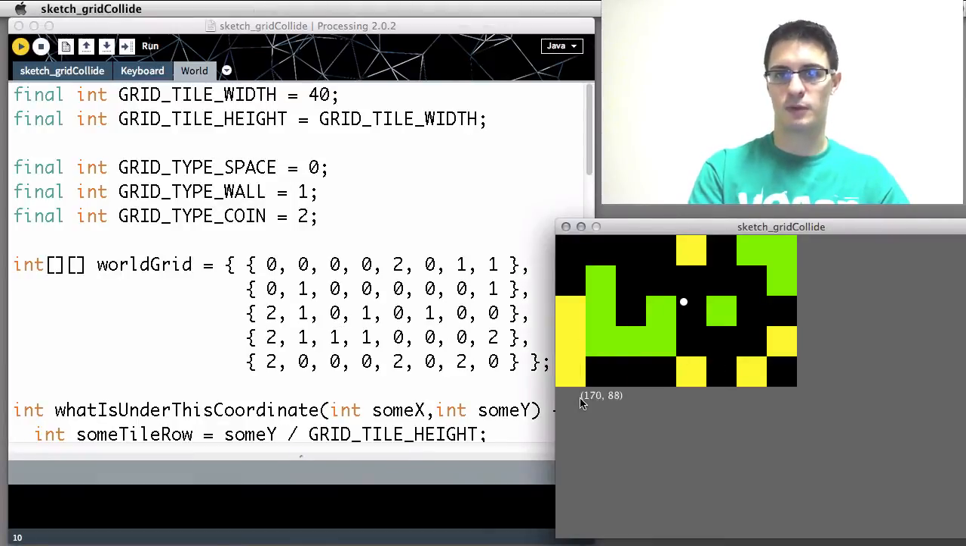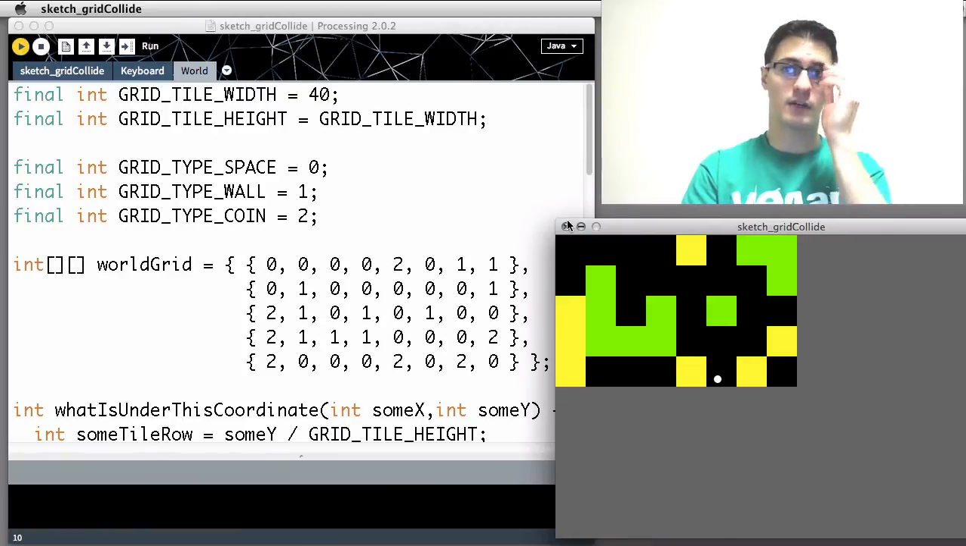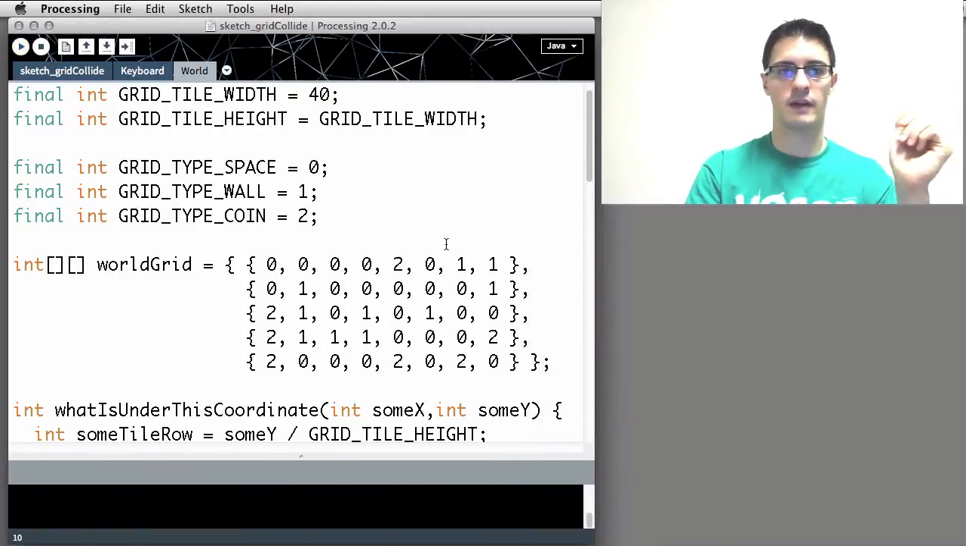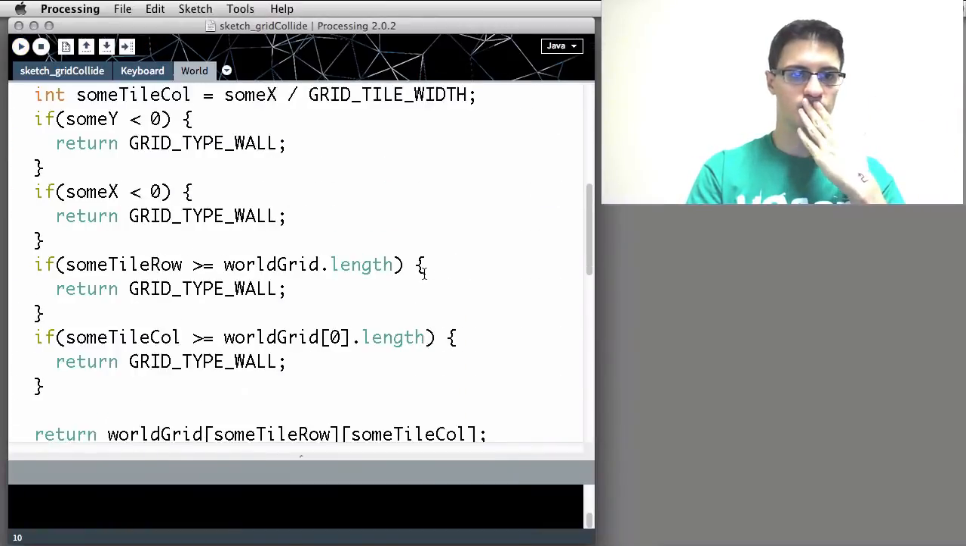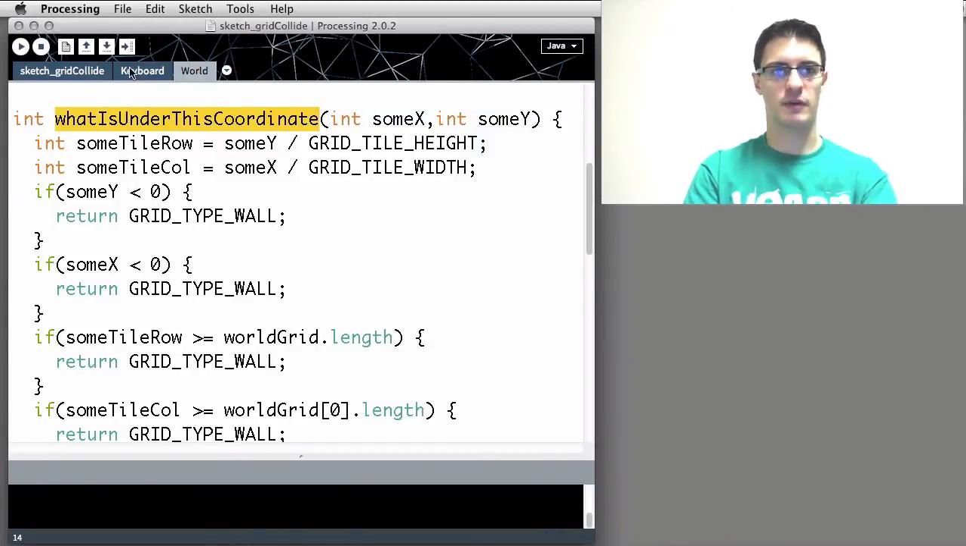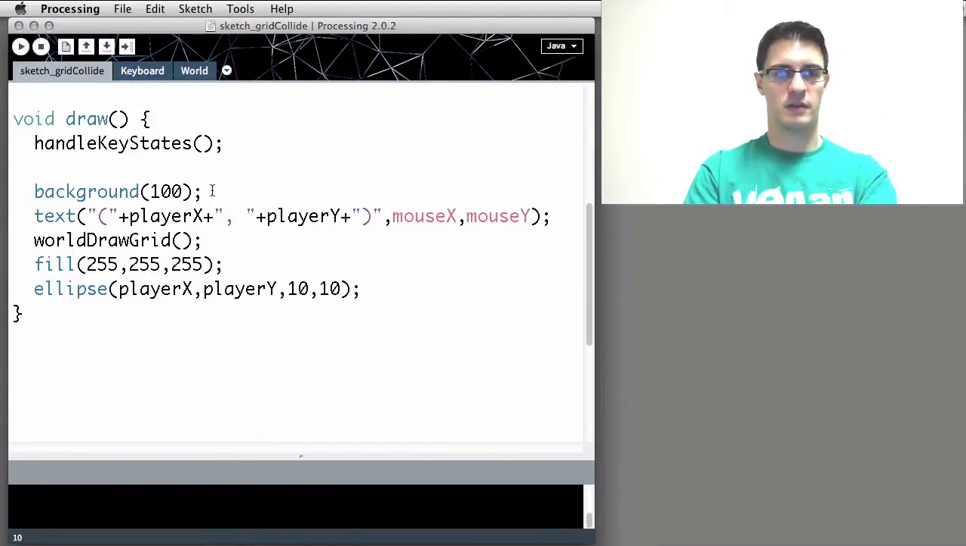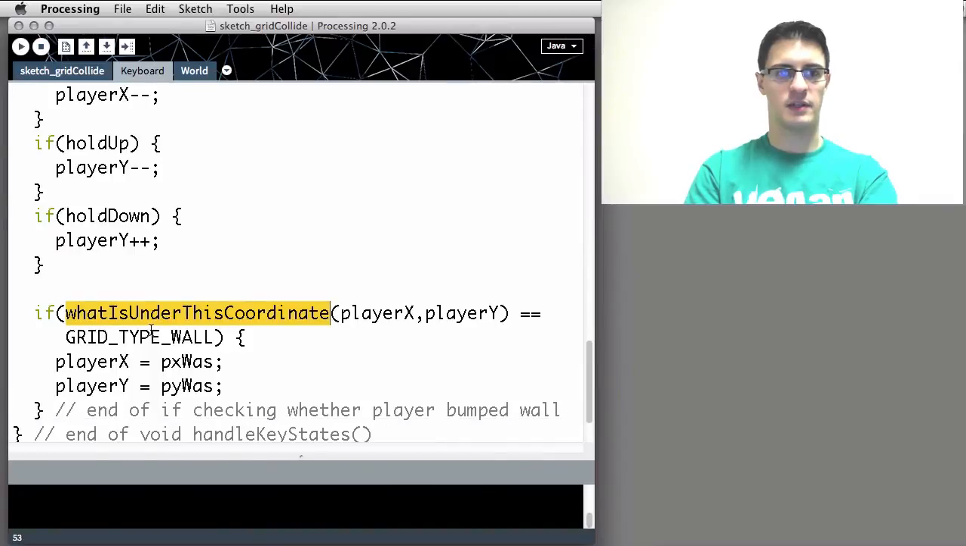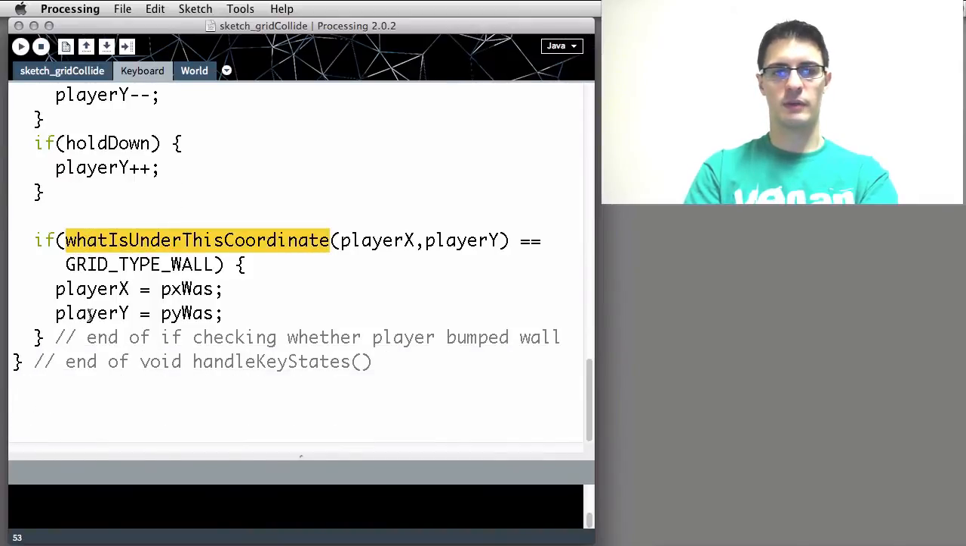And we've got something we can understand as to what's going on, but we can walk right over it. We get stopped by the green, we walk right over the yellow. What should happen when we get a coin is, of course, we should collect the coin. And what we can do for that is we can check and see what's under the coordinate, in handle key states.